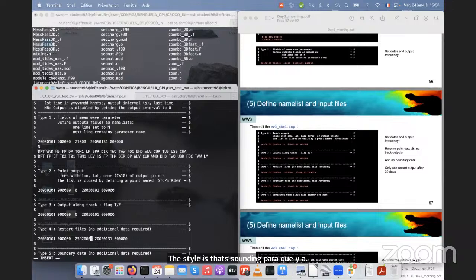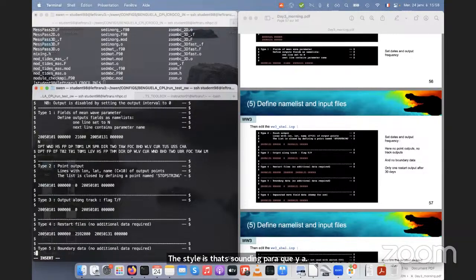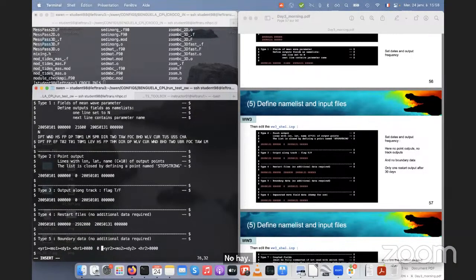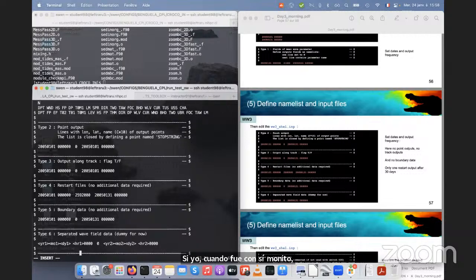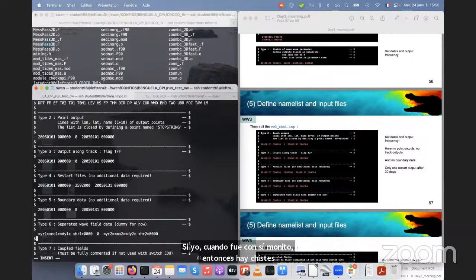That's 2 million seconds. Boundary data I don't have, so I will just put 0 as a frequency for data, because I decided to not put data at the boundaries. And spectral wave fields, it's dummy for now, as you can see, so you can also put 0 there.